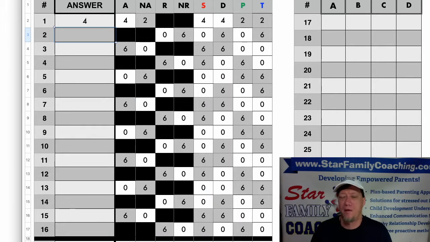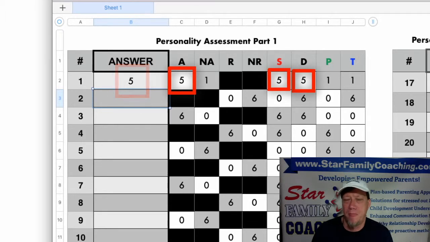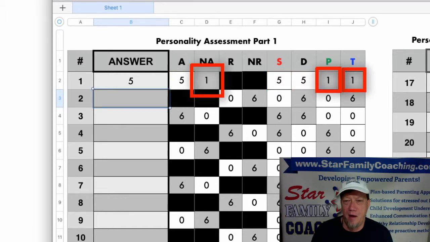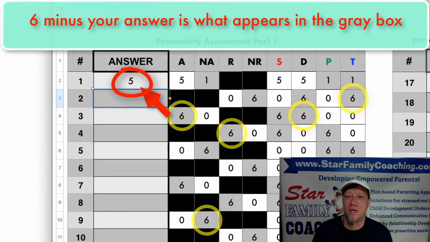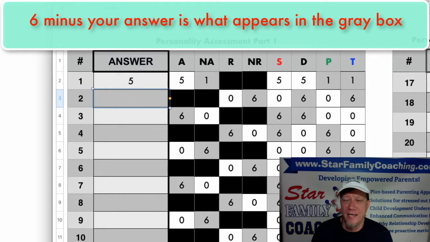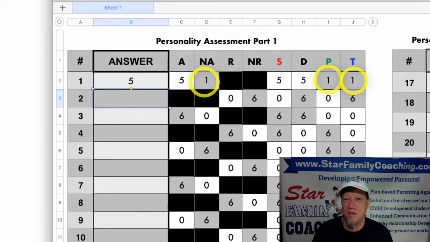If you don't have Excel or Numbers, it's pretty simple. Whatever you answer here, we'll do it again. If I put a 5 in there, whatever answer you apply here will reappear in the white boxes. The numbers in the gray will change. Now, if you notice, everything starts out as a 6. Whatever you put here has to be subtracted from 6. So as you can see, 6 minus 5 gives you 1.